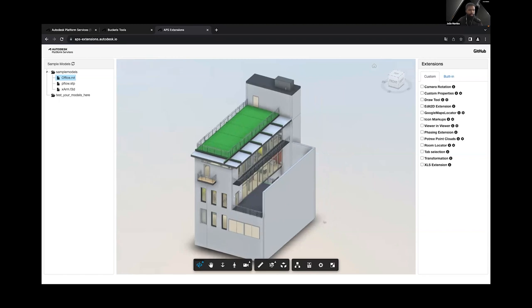And another great part is that it is really easy with APS. APS provides the viewer library that makes it possible to render designs in the cloud. It comes with a subset of tools by default. So you can, for example, take advantage of this measurement tool to take measurements on your designs.